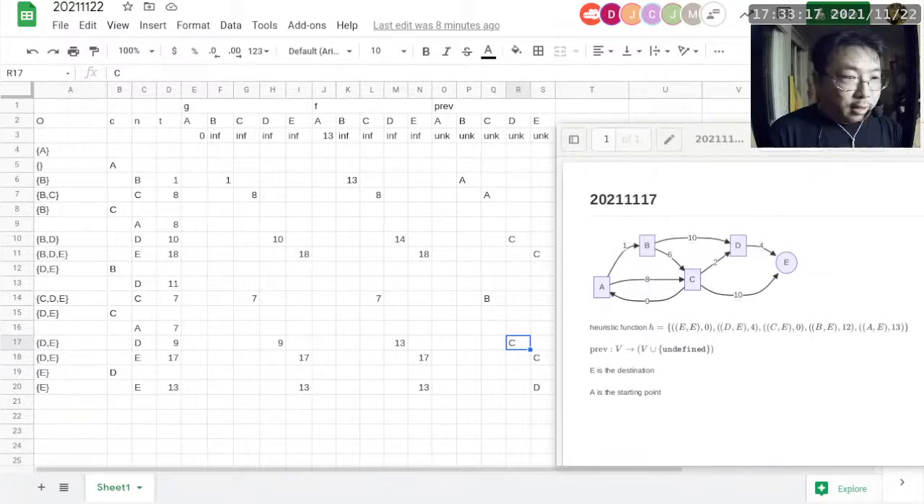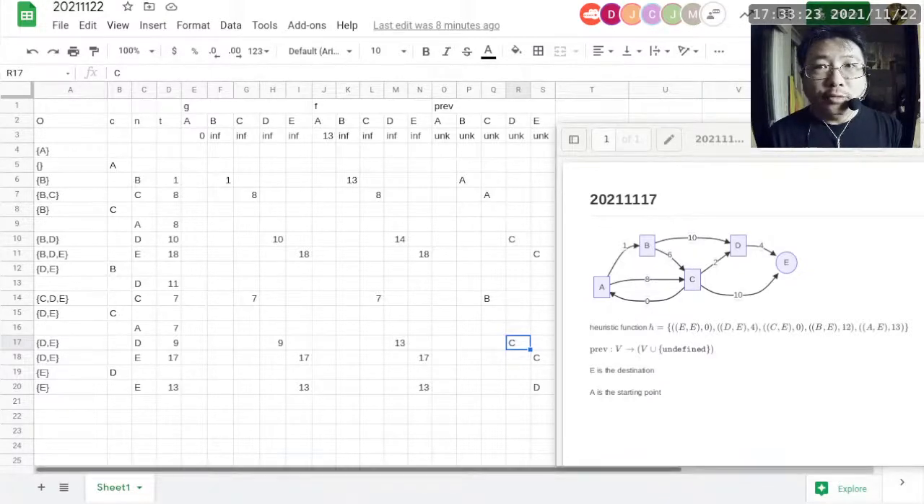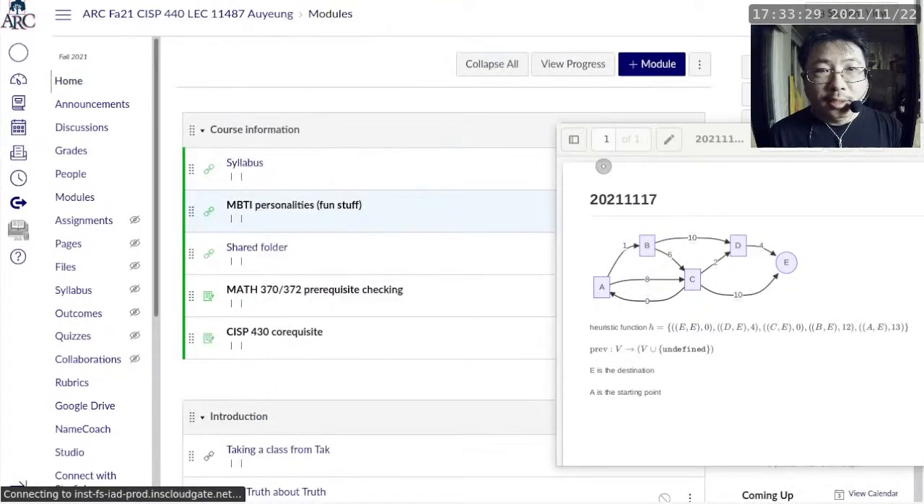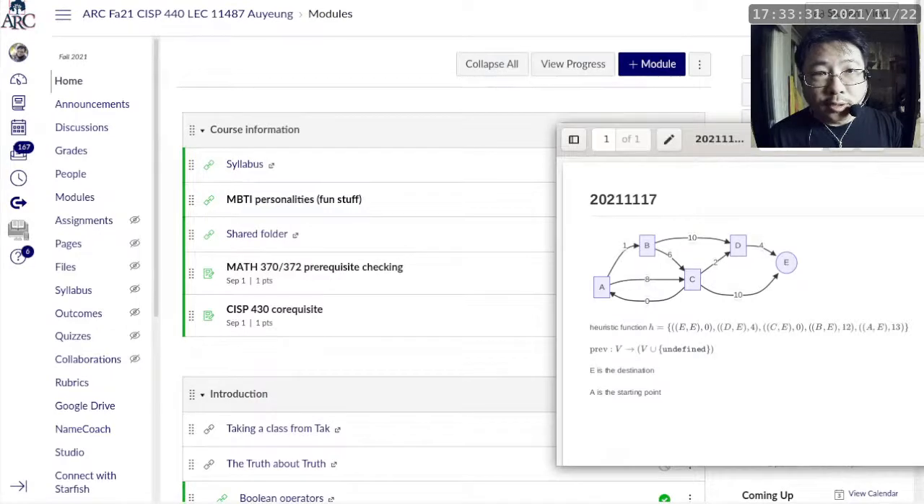Without any further questions, I'm not seeing any questions in the text channel. We're going to move on. So we're going to move on to Predicate Calculus. Alright, so I think we can close the PDF here.